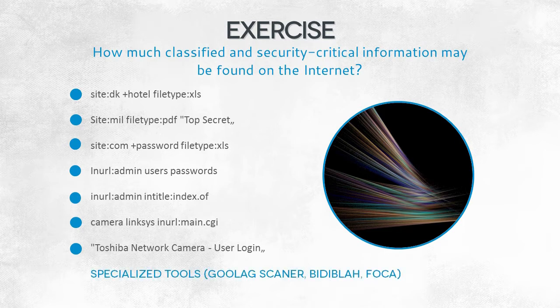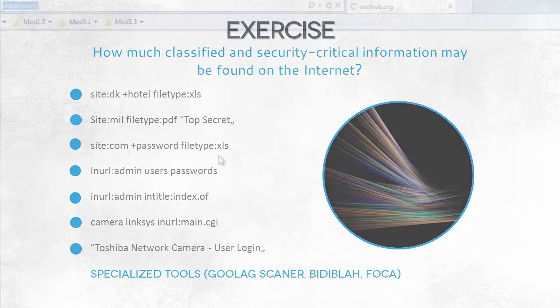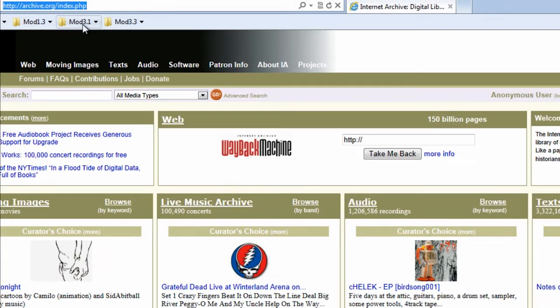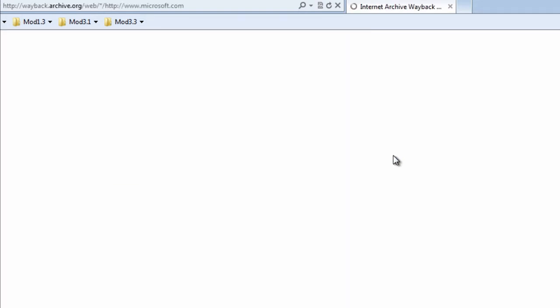Let's start with a question. Is it possible to completely erase a piece of information that has been published online? To find an answer, we'll use a site called archive.org. There's a time machine called the Wayback Machine available on this site. Let's type in any address you're interested in, for example, Microsoft.com, and click on Take Me Back. After the search ends, you'll be able to view the archived versions of the page.